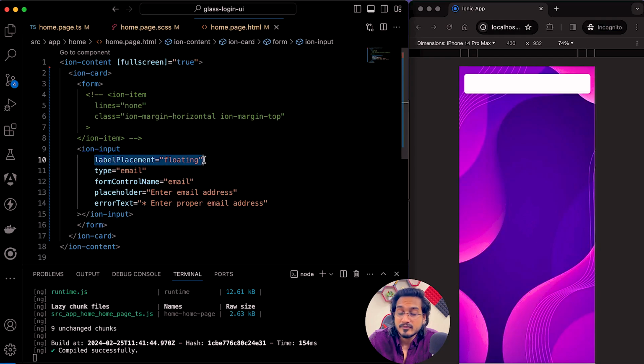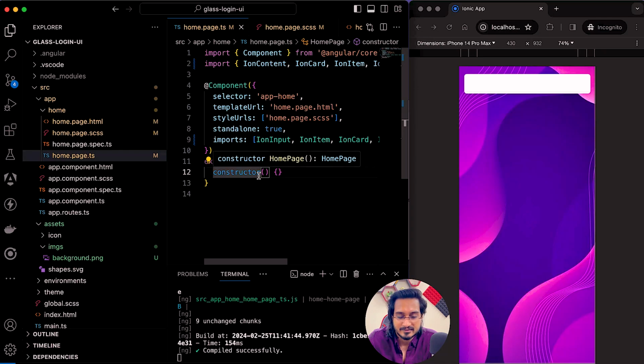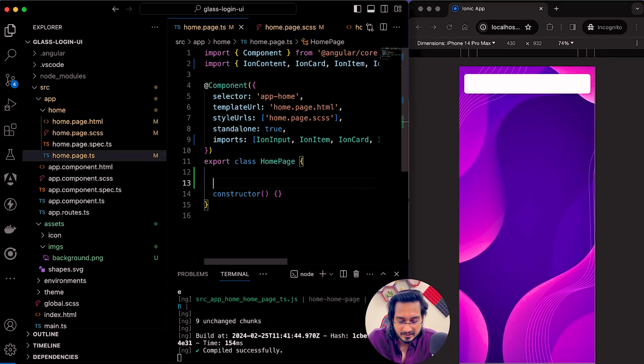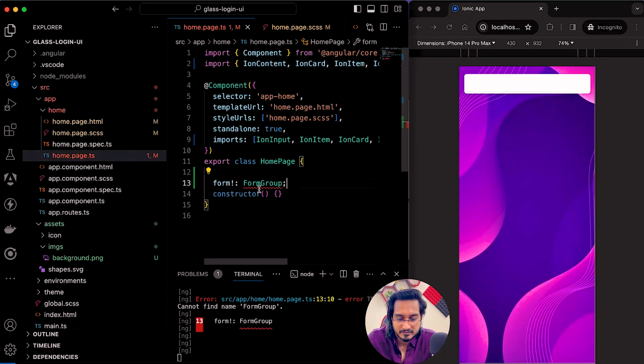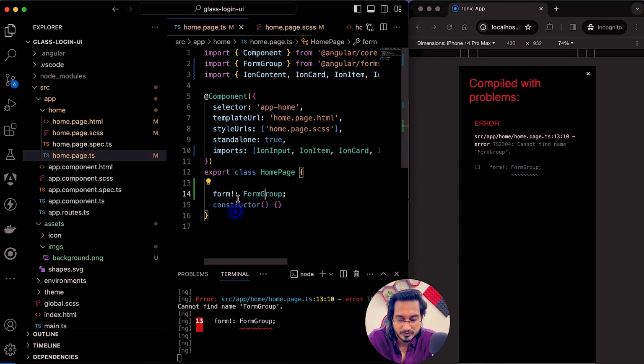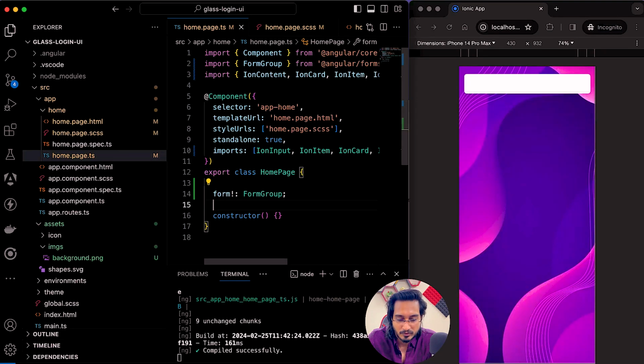Now label placement will be floating, type will be email, and formControlName will be email, but we haven't passed any form group as of now. So let's design it for the form group, then we will get to the other part of the design. Okay, so for doing that, I'll have a form here. I'll give a not symbol as it defines that this will not be an empty one. It will have some value, but that value won't be defined here. Otherwise it will give me an error. Now I'll just import it. If I don't give this, just check it out. It's giving an error. Okay, that's why it is important to pass.